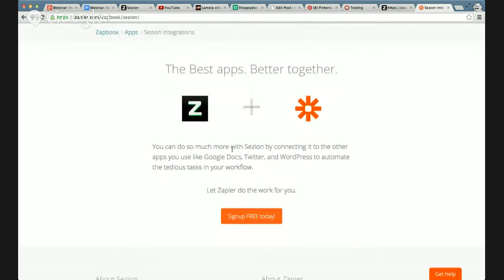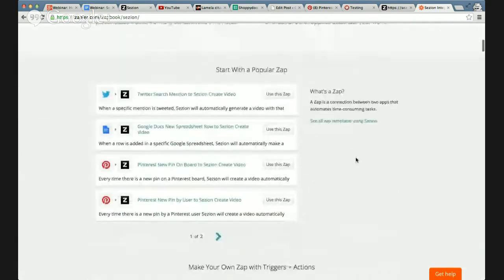And as you see, you can do so much more with Sezion by connecting it to the other apps you like. You use Google Docs, Twitter, WordPress to automate the tedious tasks in your workflow. So that's the idea.